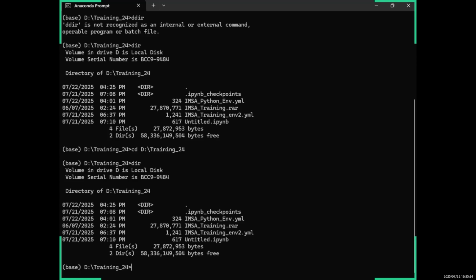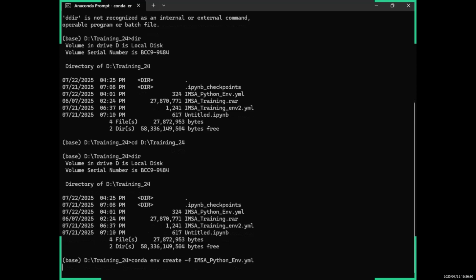So if you see that YML file, what's the command that we have to use to create the environment? What's the command? Yesterday we discussed this one. What's the command to import the environment from the YML file? Then you have to type the YML file name, the entire file name. So either you can type it or you can simply copy this one and paste. It's up to you. Then you have to hit enter.